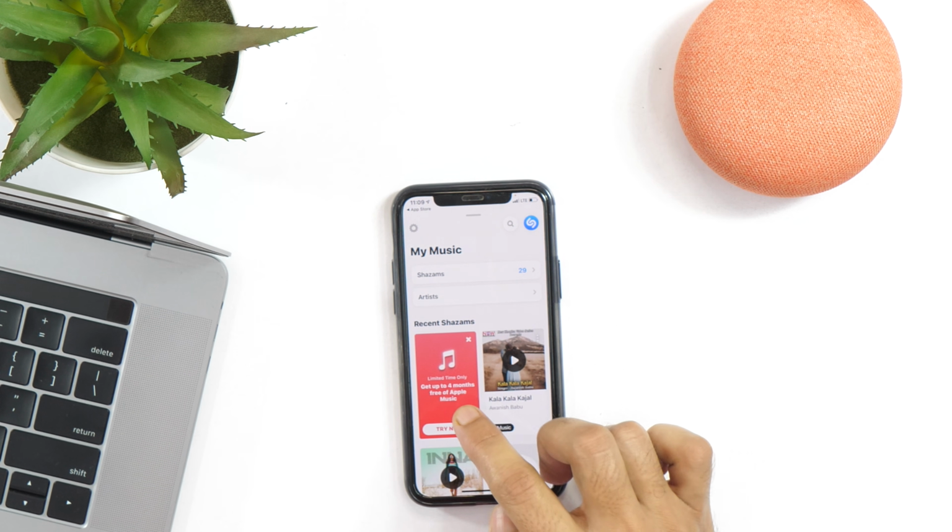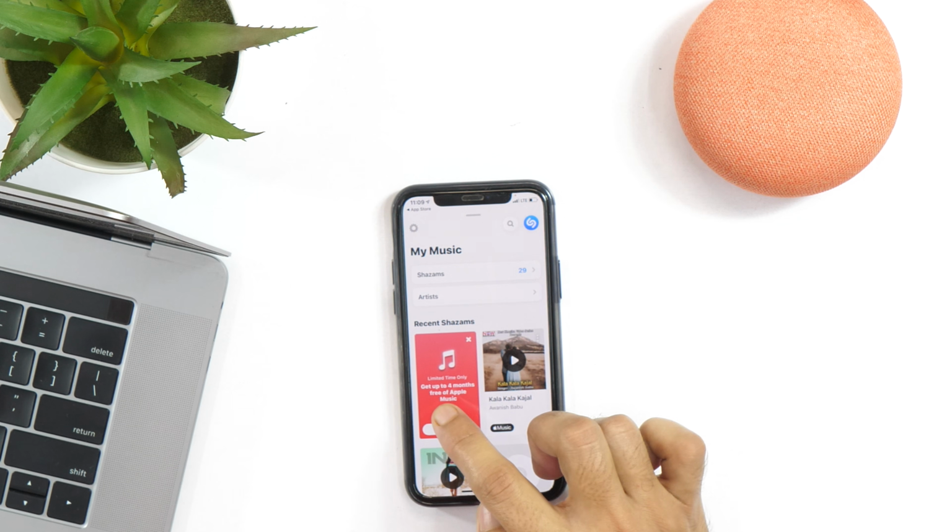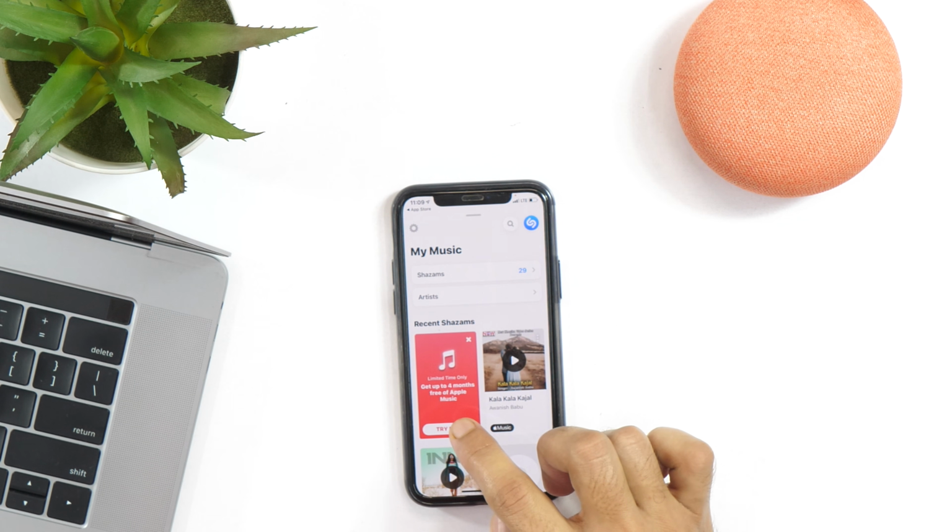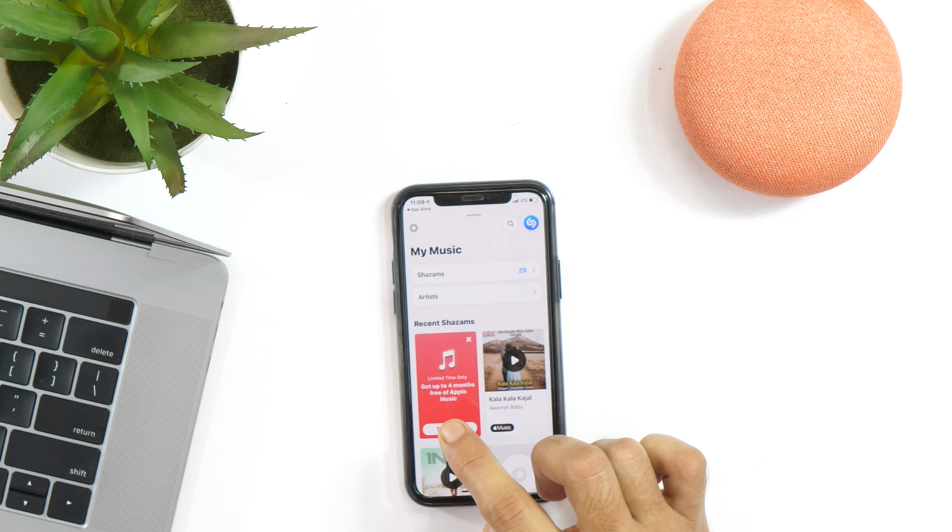Here you can see that it says limited time only, you can get up to 4 months of free Apple Music. If you have a new Apple ID and you have not previously used it for Apple Music subscription, then you can get up to 4 months. But since I have already used it for Apple Music subscription and I had an active subscription earlier which expired recently, I can still get a free trial for a few months. I hope it will provide me about 3 months of free trial. Let's try it.